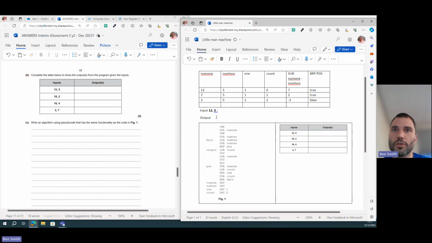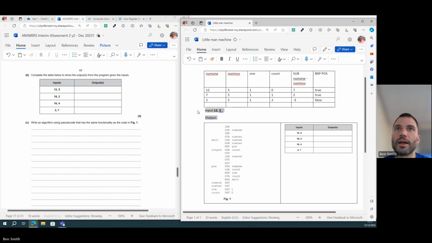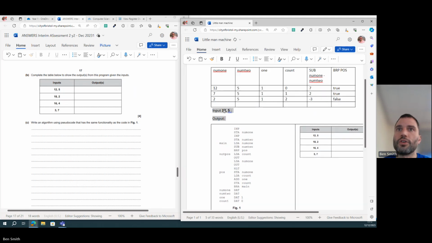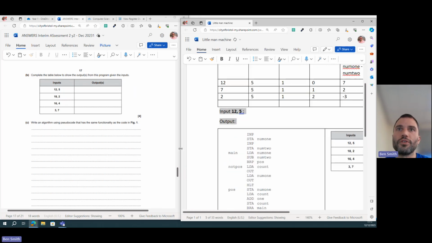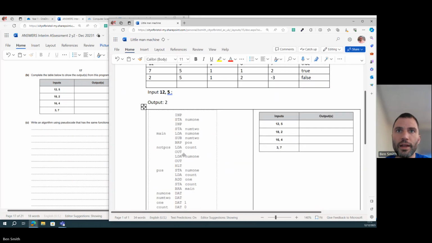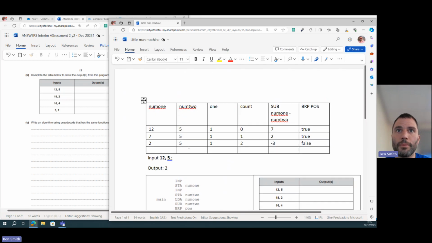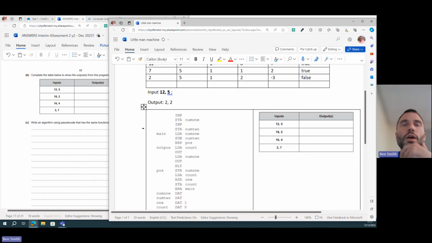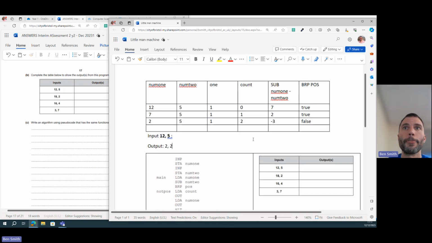Hopefully you can see this. It's not too small. We're going to increase the size of that a little bit just because it's on the video. Probably should have done that before. So we're going to output 2. And then we're going to load number 1, which is 2, and output that as well. So what have we got here? Well, you input 12 and 5, you get 2 and 2. What you've got is the number of times it's gone into it, twice, remainder 2.